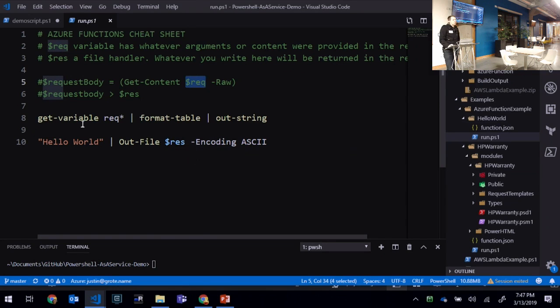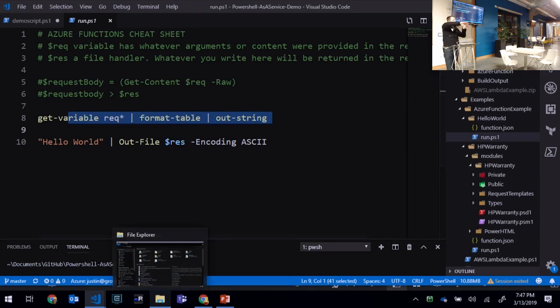So here's where I'm like, okay, I'm getting all the requests that somebody made, format as a table, and put it out to the log. So if I go to my URL and do, HP warranty, product number equals 1234, that's going to output rec_query_product number equals 1234. And that's just an easy debugging thing to be like, okay, I'm seeing it, and now I can work with it just as a normal PowerShell variable.